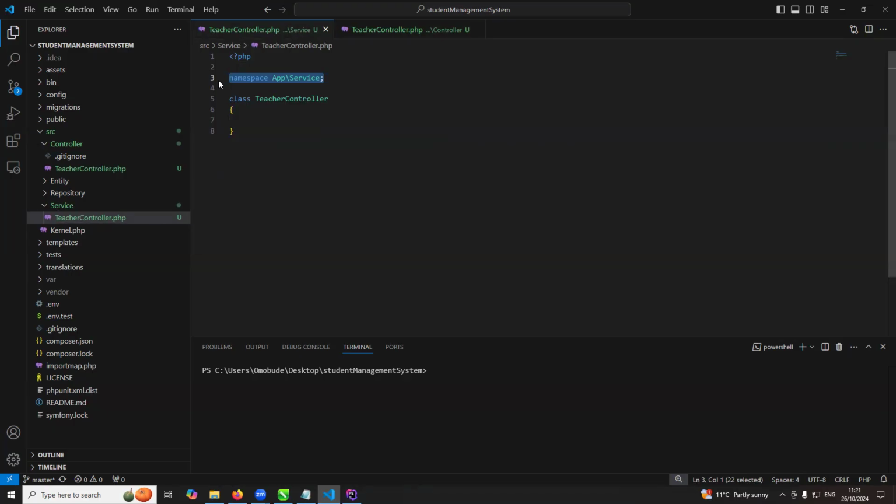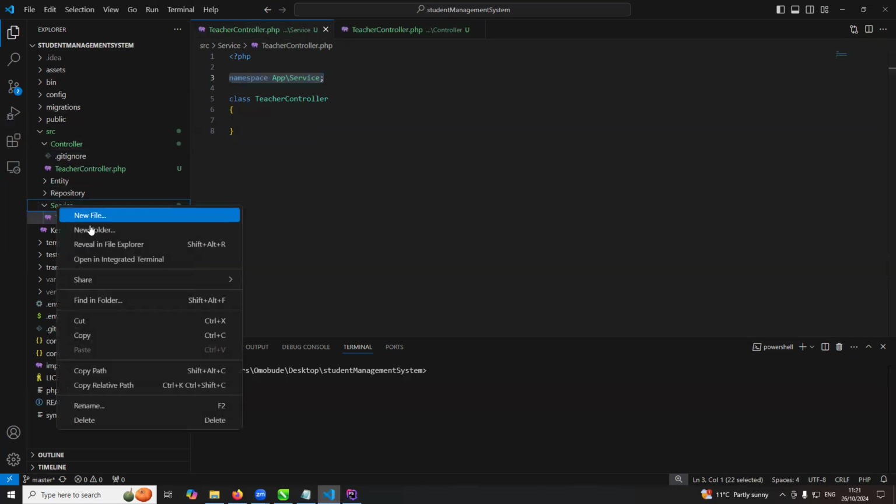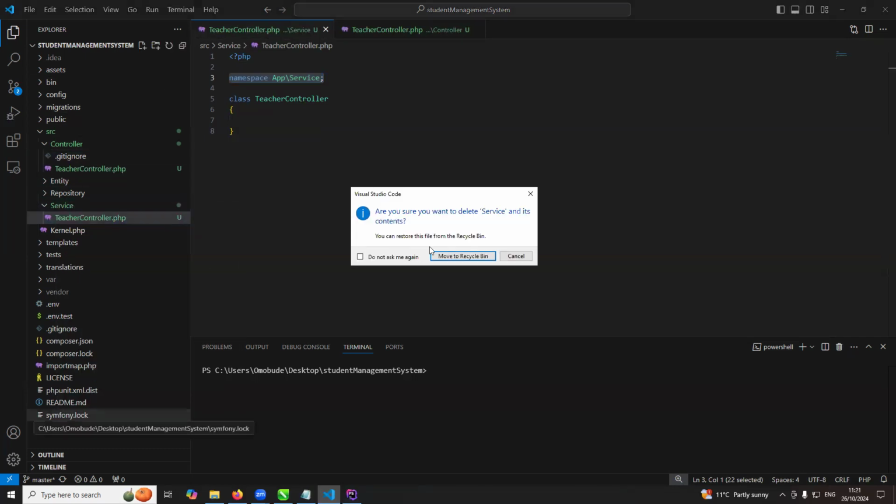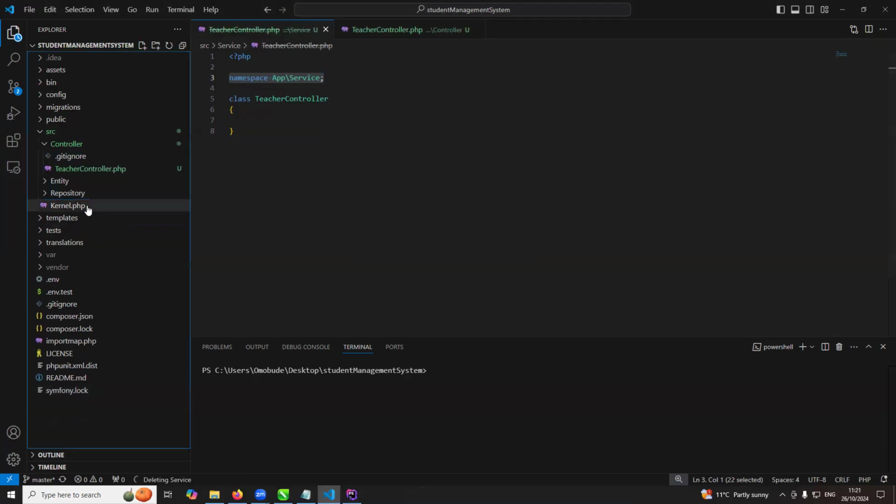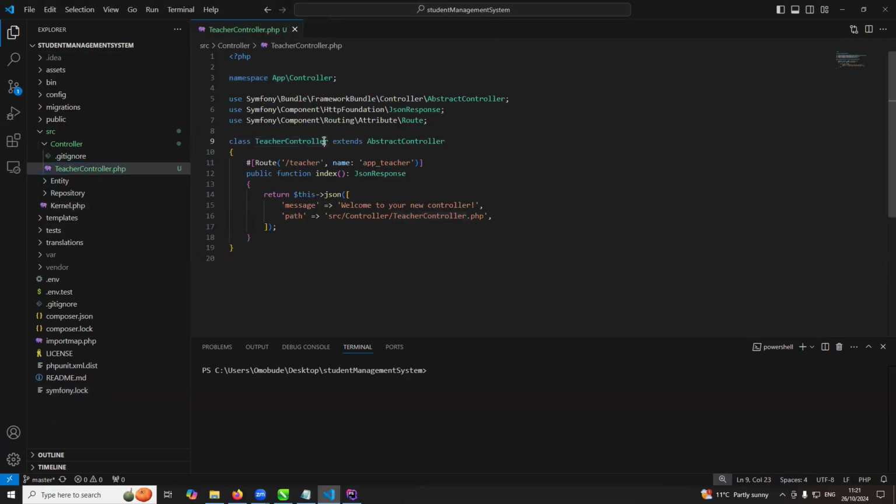You get it? So let me delete this service now. I just used that to tell you the importance of namespacing. I'm done with this service, but in your application, you can have the same class and the same file name with a different namespace location. So we can proceed now. It's making sense now? Yes.